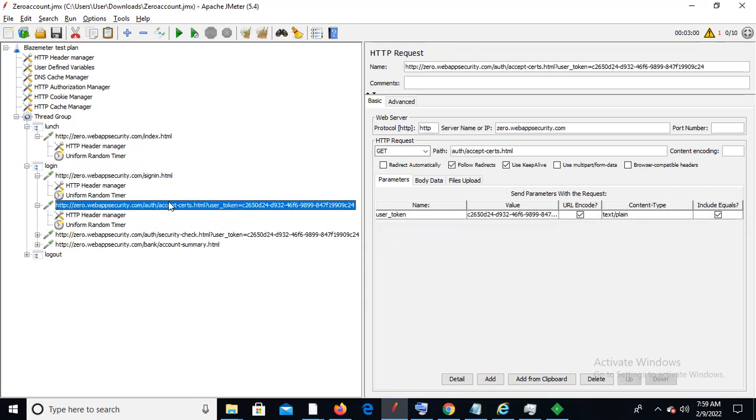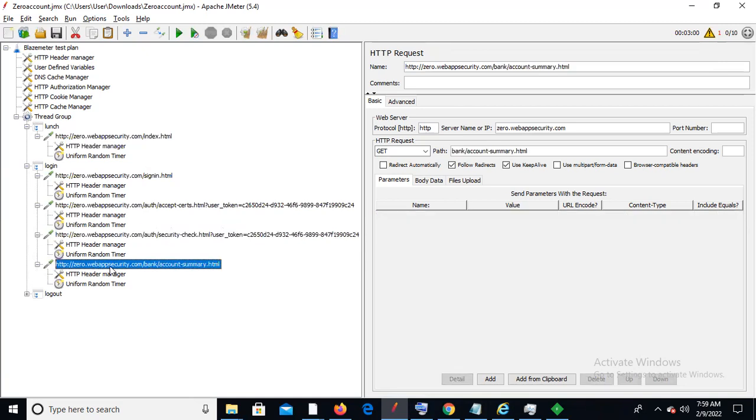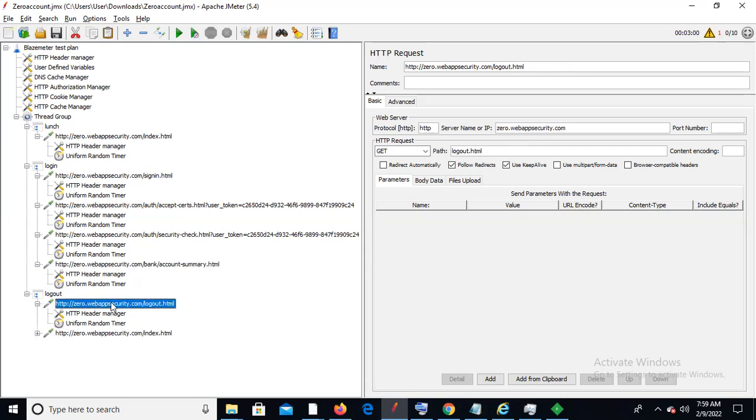So the user token will be there. This is the last one, and after that, logout. We can observe that in this script there is only one token value, and for the parameterization we only do username and password. So like this we can do the scripting.